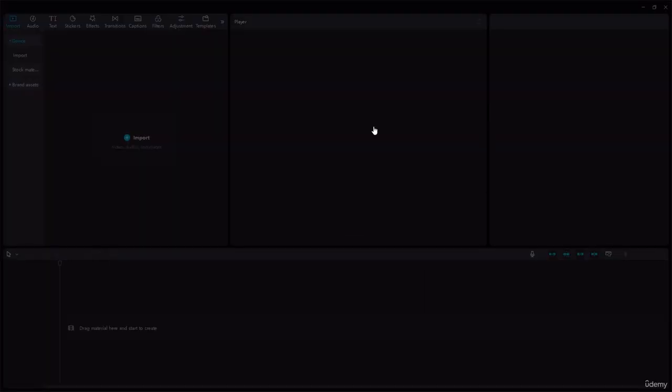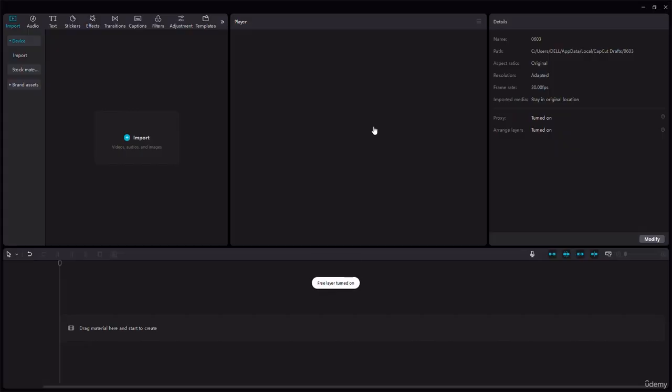So here, when CapCut opens, this is what it looks like. So let me explain everything in detail here. First thing is first, this area right here, this little square right here, is where you can put your videos, your audios, and everything else. So we'll start there, right?